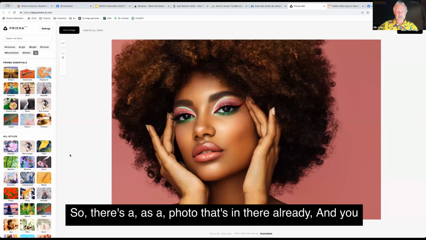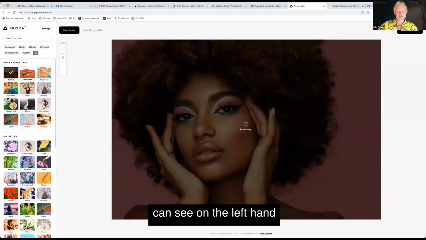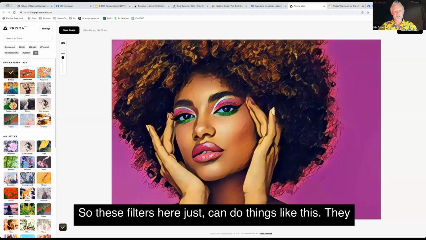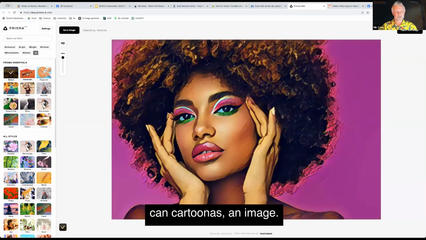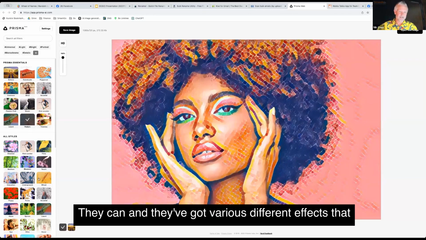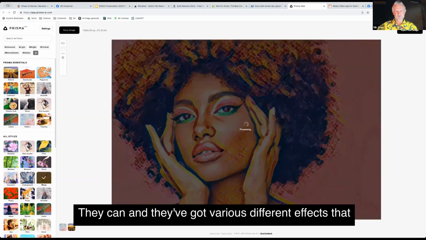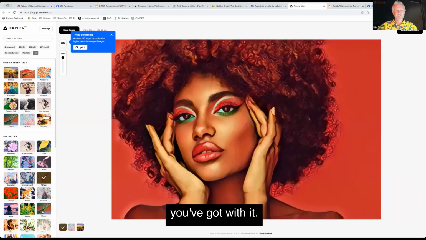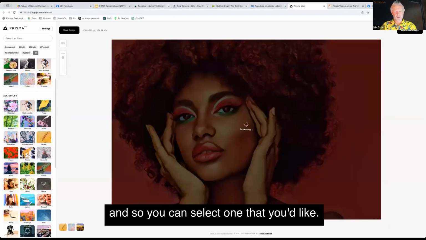So there's a photo that's in there already. And you can see on the left-hand side, they've got a range of filters. These filters here can do things like this. They can cartoonize an image. They can turn it into a pattern. And they've got various different effects that you've got with it. And so you can select one that you like.